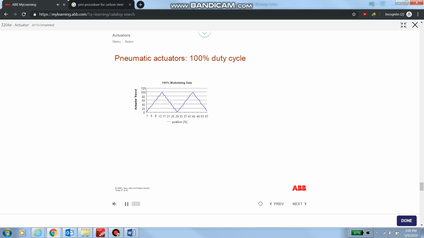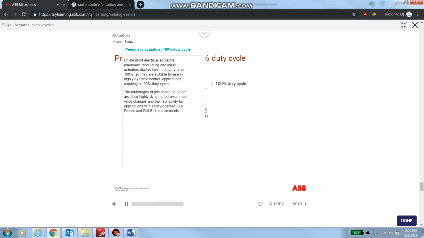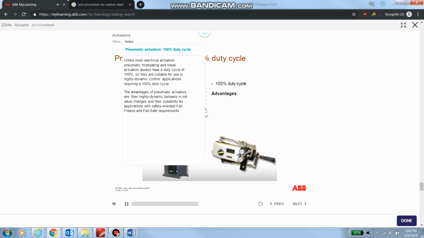Unlike most electrical actuators, pneumatic modulating and linear actuators always have a duty cycle of 100%, so they are suitable for use in highly dynamic control applications requiring a 100% duty cycle. The advantages of pneumatic actuators are their highly dynamic behavior in set value changes and their suitability for applications with safety-oriented fail-freeze and fail-safe requirements.